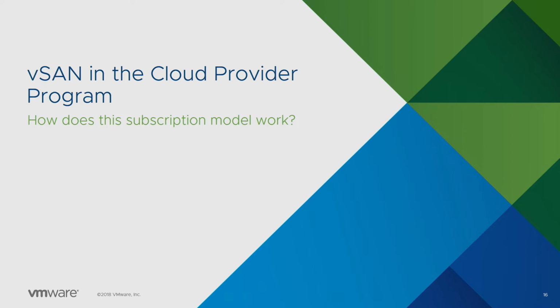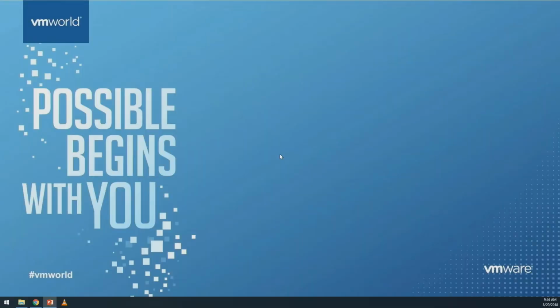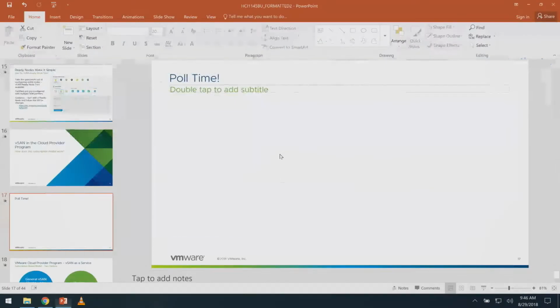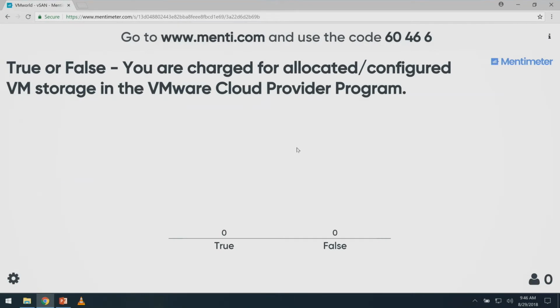All right, so I'm gonna do a poll. If you can actually break out your phone and go to menti.com, use code 60466. What I'm asking here is a true or false question. It's kind of a trick question here. Are you charged for allocated or configured VM storage in the VMware Cloud Provider Program on vSAN?